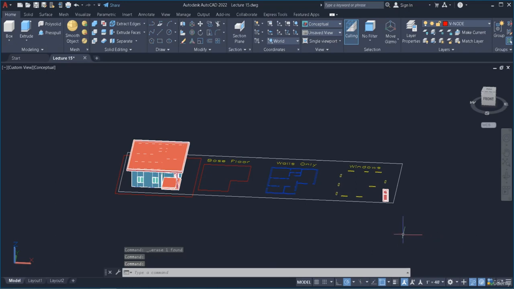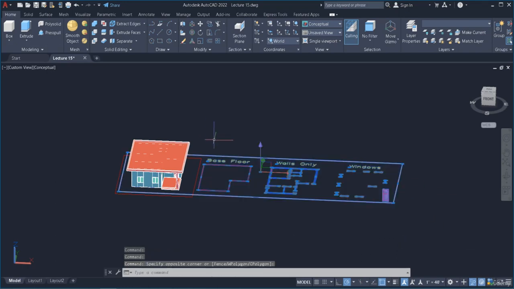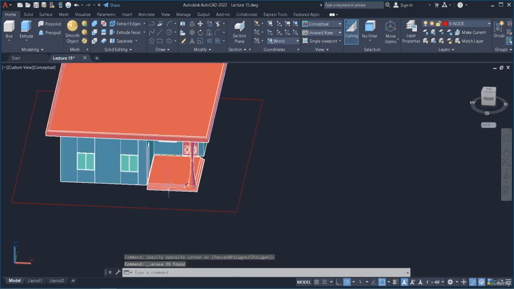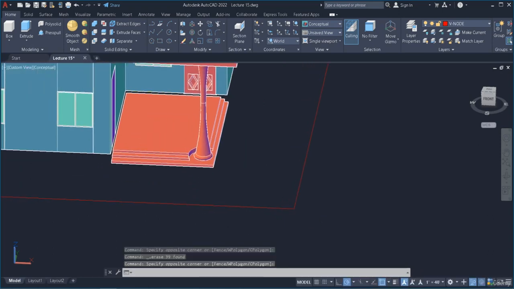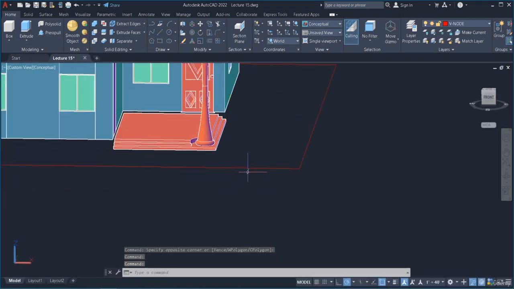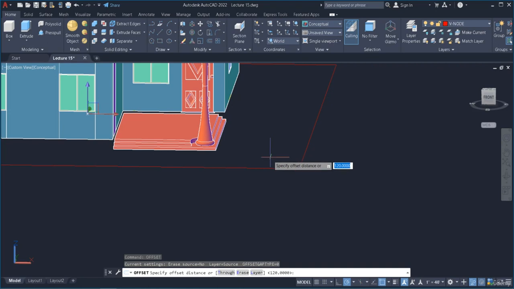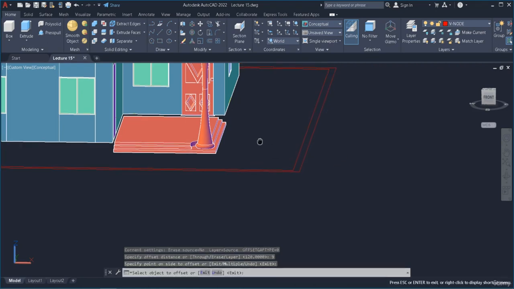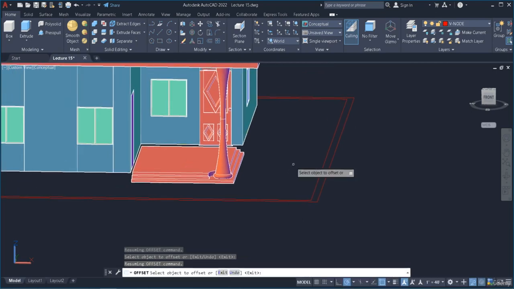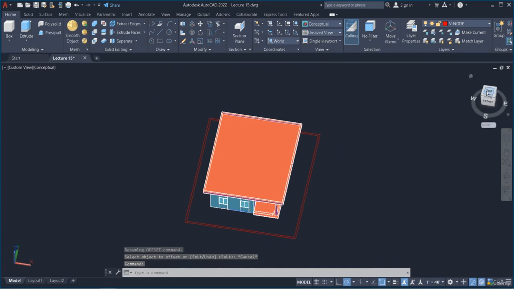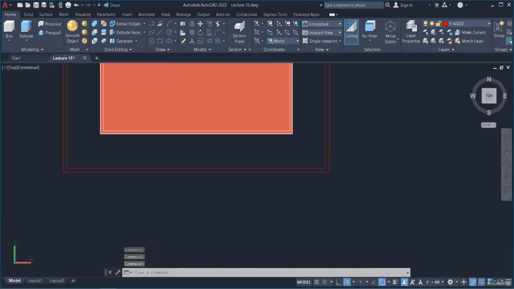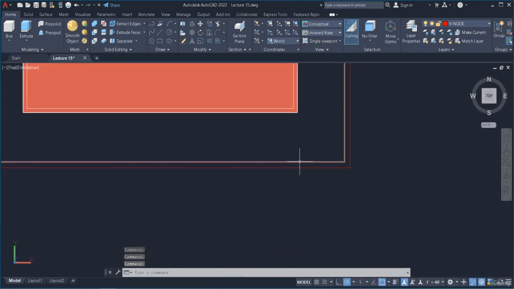Let's get rid of these unnecessary things so that we have a clear view. To create the boundary wall, we have to offset this. So we're using offset command, and we have to give a value 9 inches inside. In top view, we will create a space here.